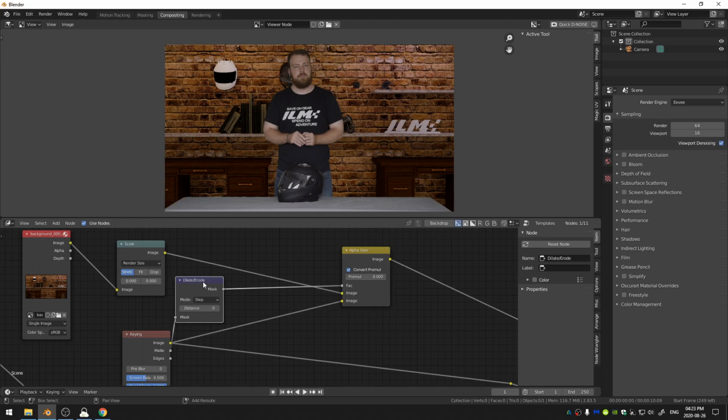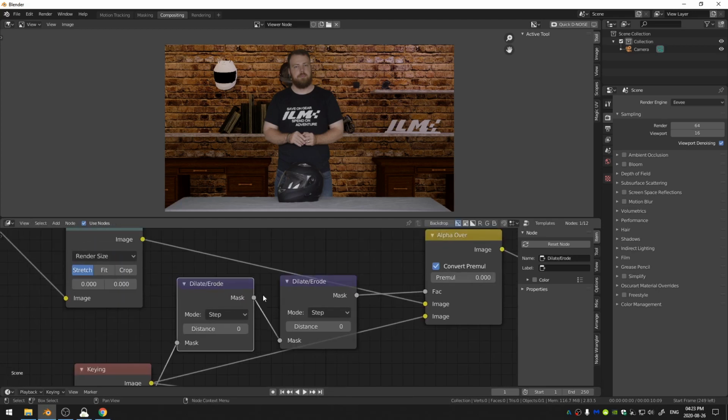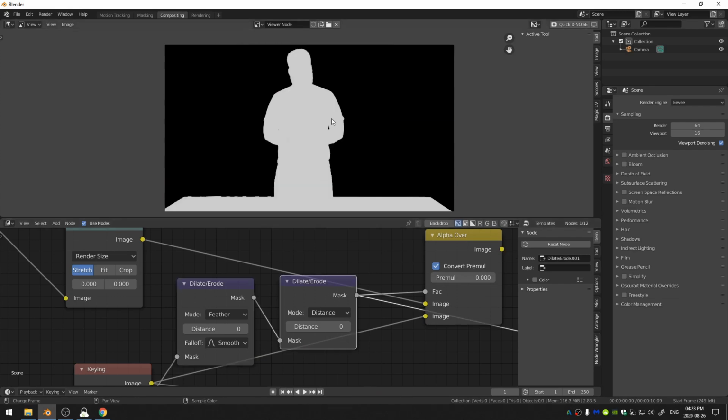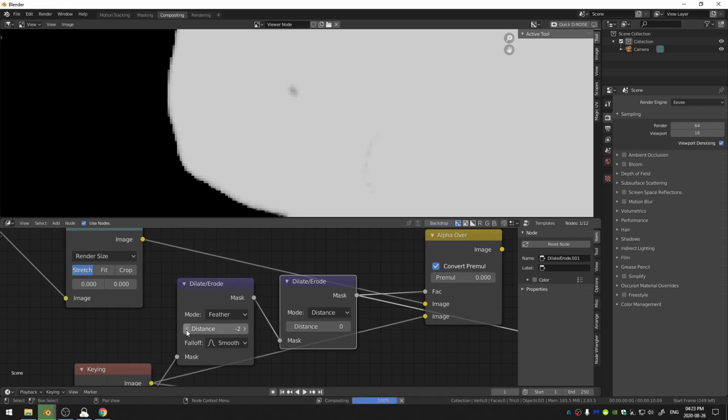And then I'm going to Shift D, duplicate that. And so now I have two dilate erode nodes. This first one I'm going to change to feather, and the second one I'm going to change to distance. Now if I go ahead and Control Shift click, and look at this, if I bring this down to, let's say, negative 20 to really see what's going on, it really feathers the edge of my mask. So I'm going to bring that maybe down to a negative 3, not something too crazy. And then distance wise, I'm going to bring that down, and you can see that that pulls in my mask as well, to something like a negative 2.